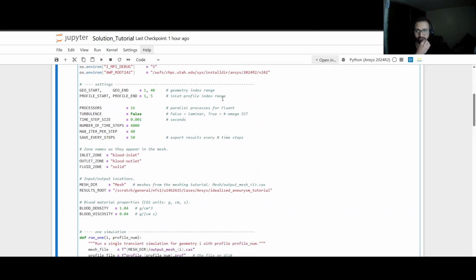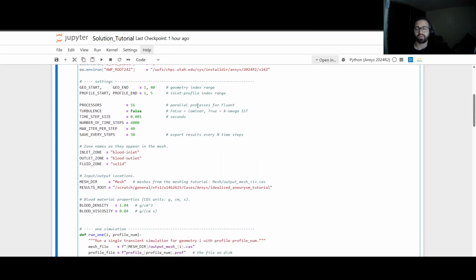Going back to our script, this is the number of processors that you will be running your simulation on. We are using 16. We have this flag that will be used later to either activate turbulence or keep the flow laminar. In our case, it's laminar flow. Then the time step size used inside the simulation. Number of time steps, we have 4,000, which is equivalent to 4 seconds of total flow simulation.